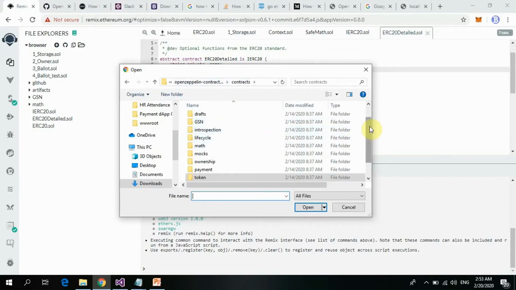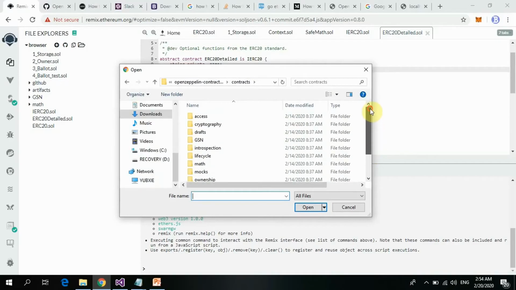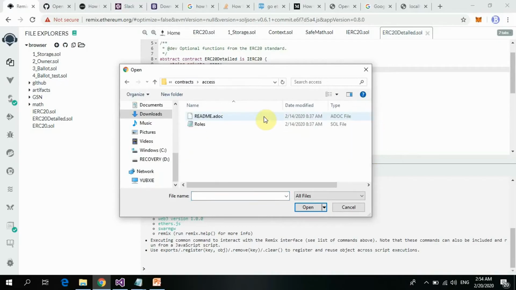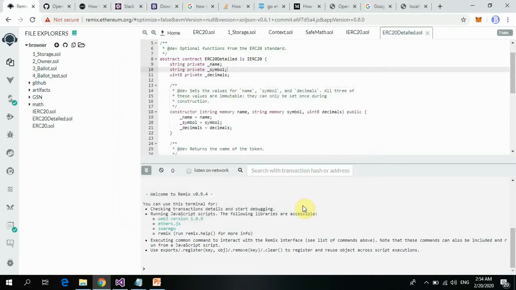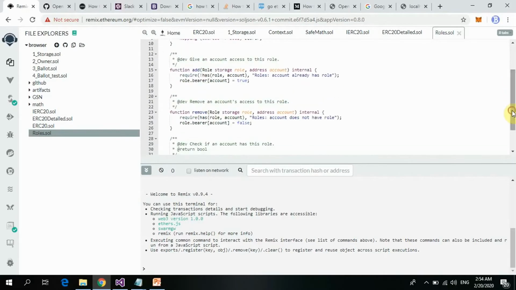That should be in roles, ownership, right? Access, that should be in access. Good, roles.sol. So this is just to create a mapping of addresses that can perform some functions or not. This is to add those addresses or remove those addresses. So you can see we'll add those addresses to our storage or we'll remove them.